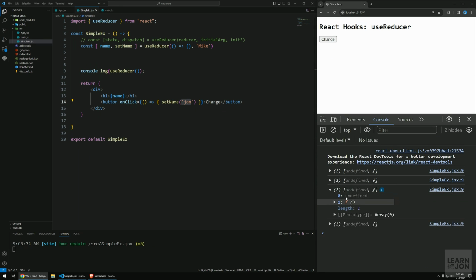We get an undefined state now. So we have lost our state. That's because this function is in charge of replacing it, and we are passing an empty function. We are not doing anything in this function. The reducer function takes two parameters. One is our state, in this case the name, and the other one is the action we want to perform. And I'm going to accept those parameters, so state and action.